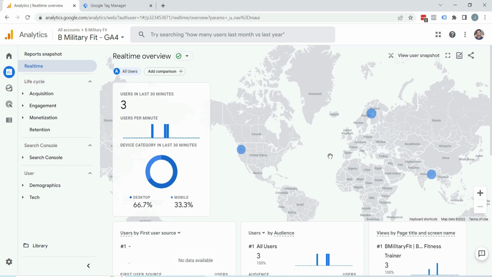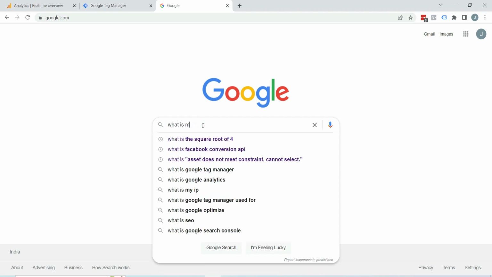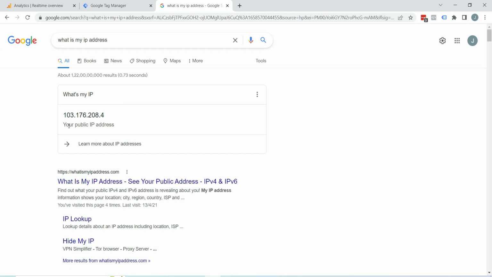Let's see how to find your IP address. Search, what is my IP address? You can see your current public IP. If you are at home, it is likely that you are using a dynamic IP address, and a dynamic IP address keeps changing, so it is hard to define your IP. If you really need to exclude your internal traffic, you will have to ask your service provider for a static IP address that doesn't change.